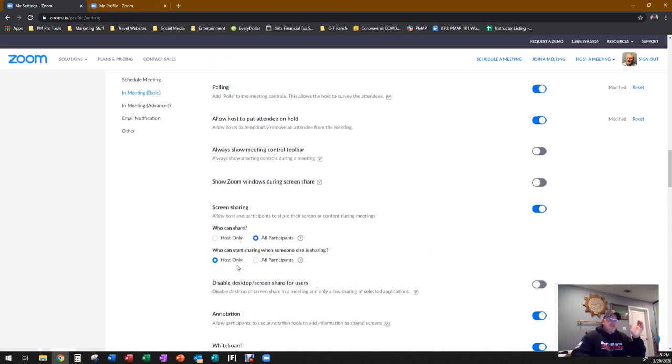So if someone's sharing, maybe you let your students share their screen so you can see the work that they're doing on their screen, and somebody else goes in and starts screen sharing over top of them. So I don't let other participants share while anyone else is sharing. They would have to stop sharing, and then the next student would share, or I can start sharing mine. I can basically steal the power away.